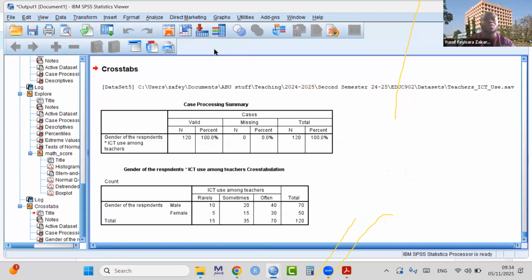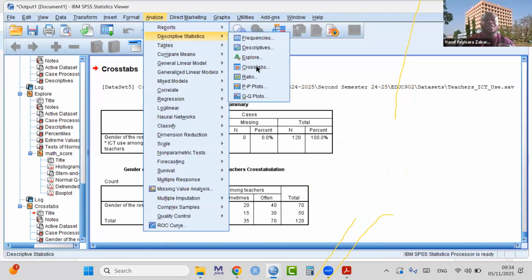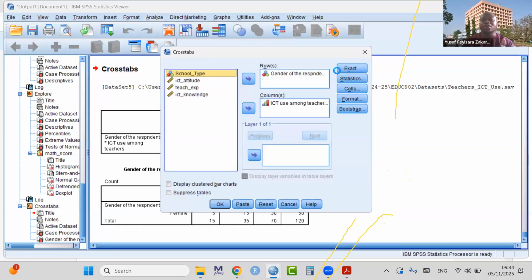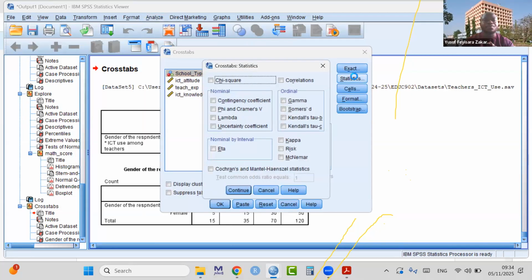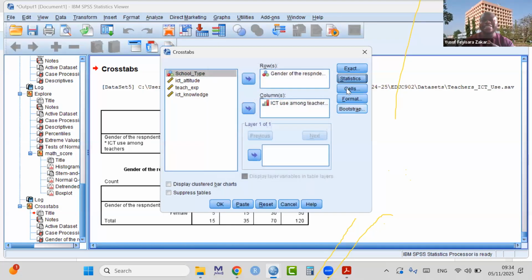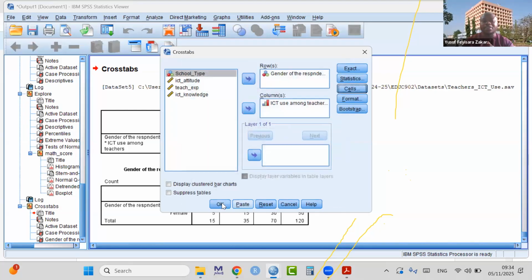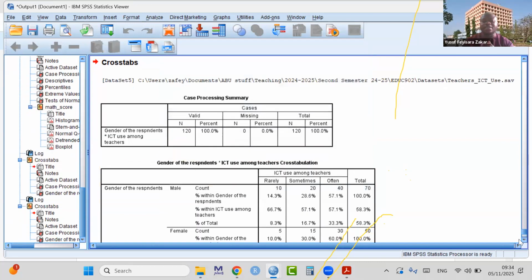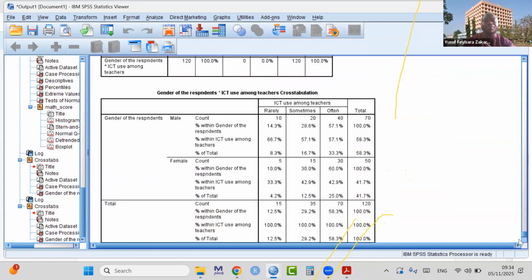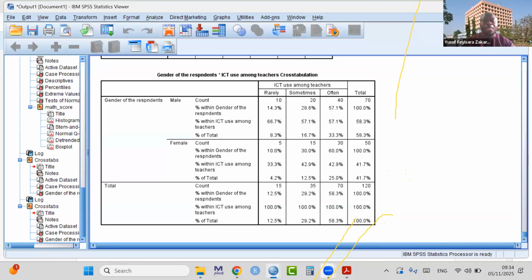You can include it. Come to Analyze again, Descriptives, then Crosstabs. Then you come to Statistics. Oh, this is where you do chi-square. I don't want you to see this yet. So I think you come to Cells. This is where you have your percentages which you want to include. You include them here, and then you click OK. Then you have a bigger table. We have produced this before, so we are reproducing it again.